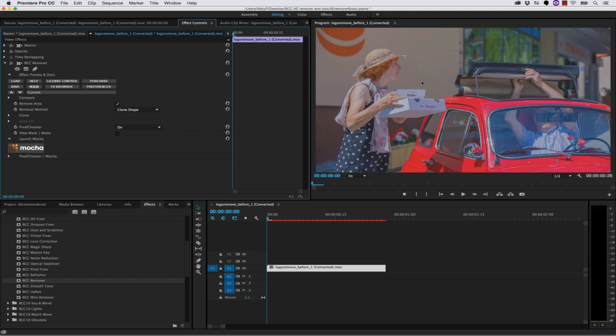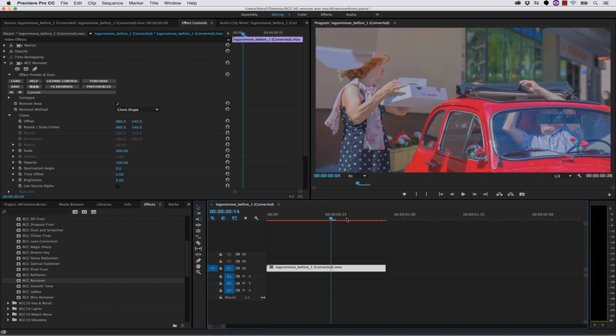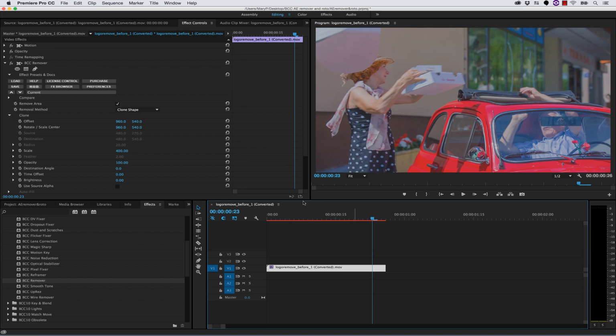Back inside of Premiere, we're actually going to need to increase the scale of our clone shape because we don't actually have enough room to remove this big object with the blank wall. You see, it's actually a smaller area than our large orange shape. So we're going to increase our scale to about 400 just to fill in the space with the color of the wall. From here, we're going to need to adjust the scale center and the offset of our clone tool.